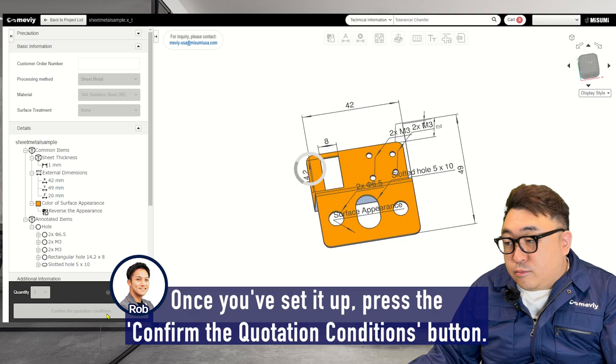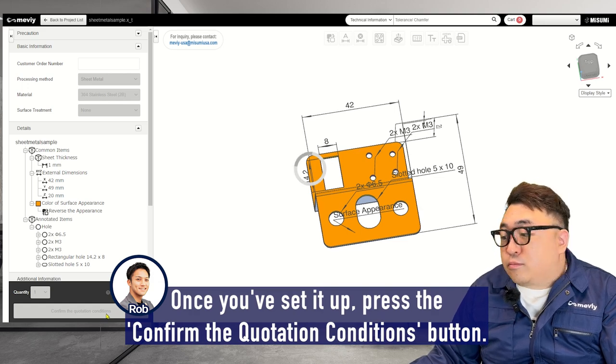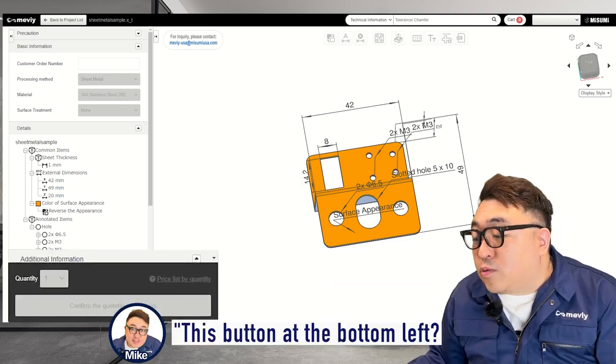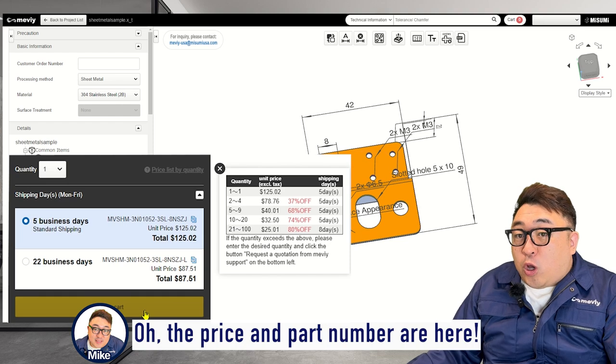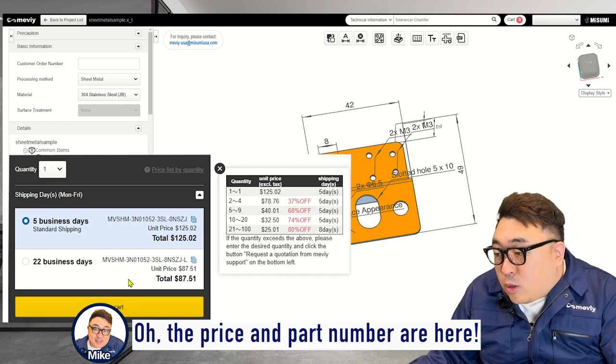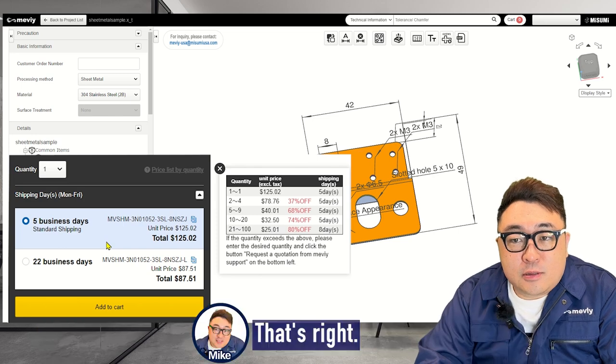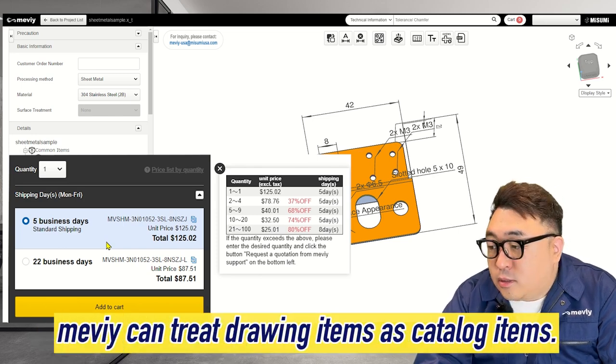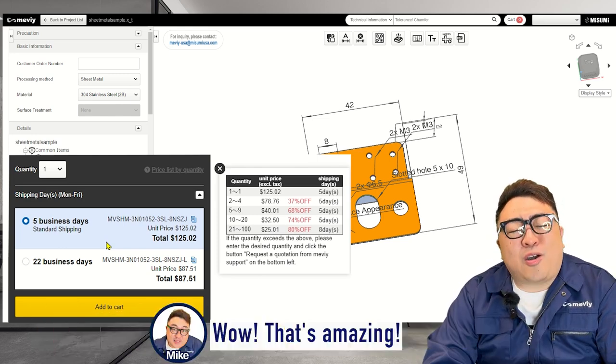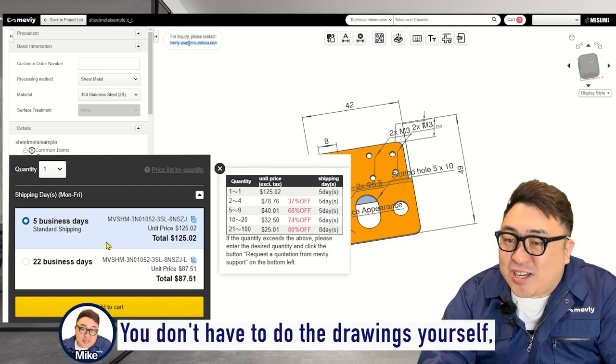Once you set it up, press the Confirm the Quotation Conditions button. This button on the left? Oh, the price and the part number are here. The part number is the same as the catalog ones, Rob. That's right. meviy can treat drawing items as catalog items. Wow, that's amazing. You don't have to do the 2D drawings yourself?